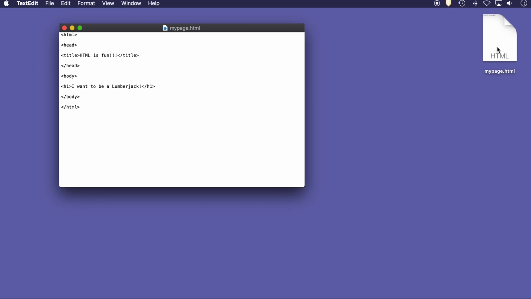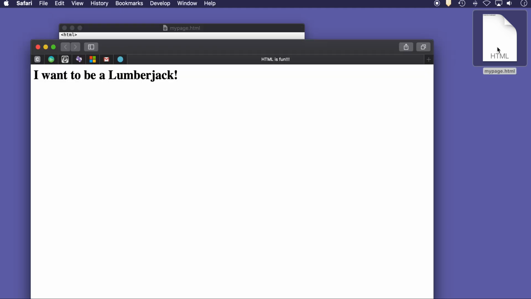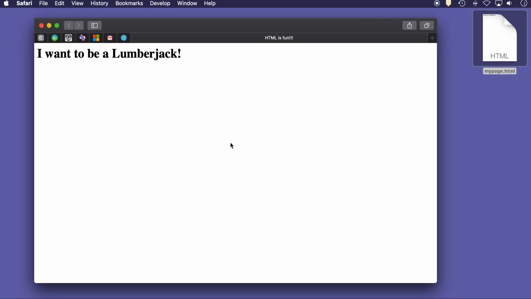So to open the file, we double click it and it's going to open up the web browser. In my case, it opened up Safari. On your computer, it might open up Edge or Explorer or Firefox or whatever browser you use. And notice on the tab, it says HTML is fun because that's what we put in the title bar. And we have a big heading that says, I want to be a lumberjack. So you have just created your very first web page.